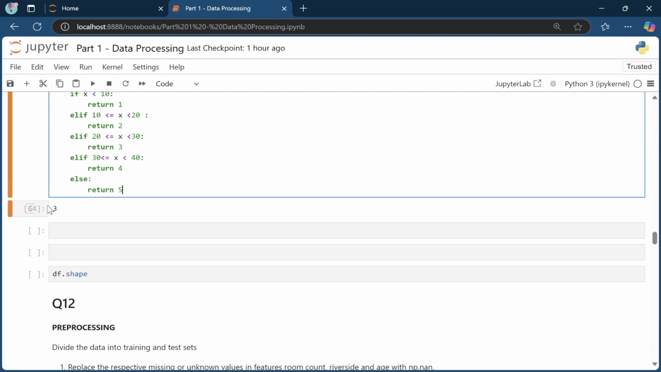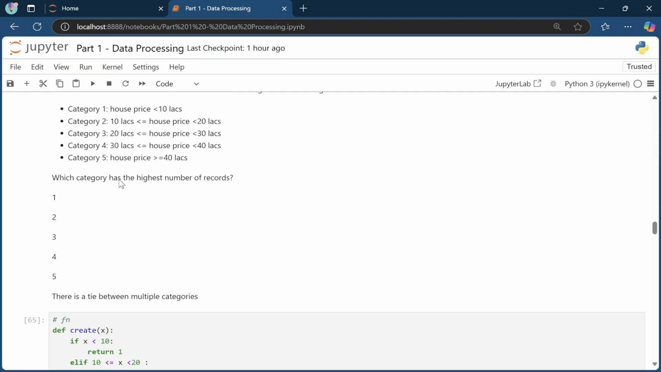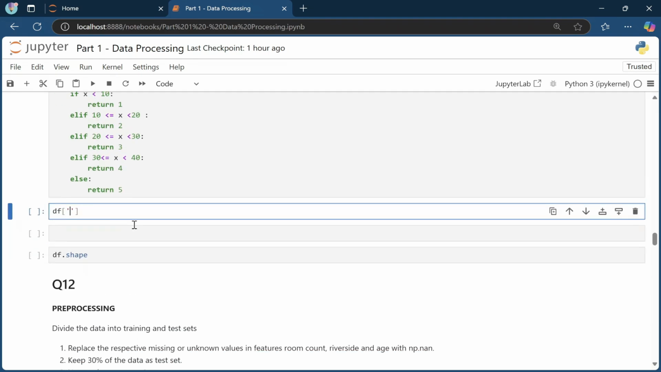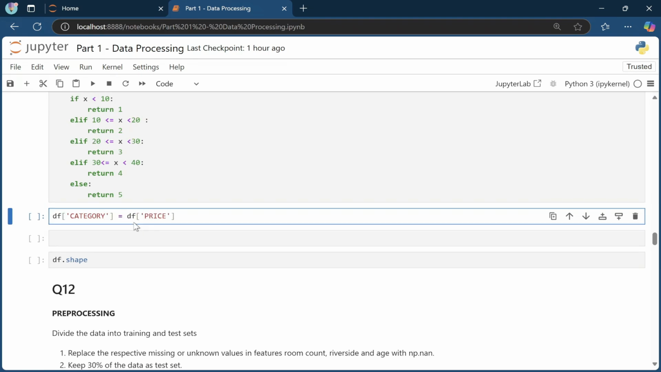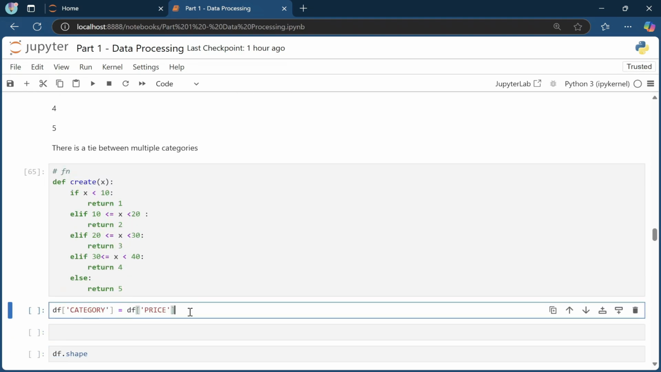And now we can use the apply method to check our values. So column creation is very simple. You have to do df of, what was the name of the column that we wanted? It was category, right? We will do category is equal to df of price, because without price, how can you apply? So all things under the house price column were required. And then we need to do apply.